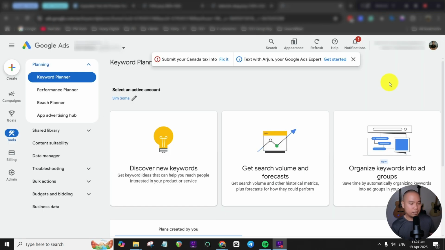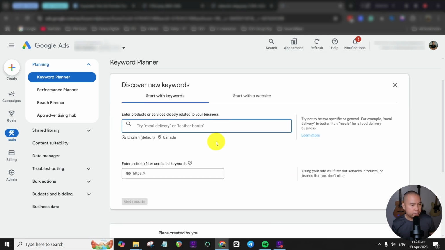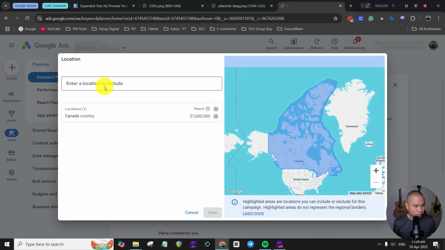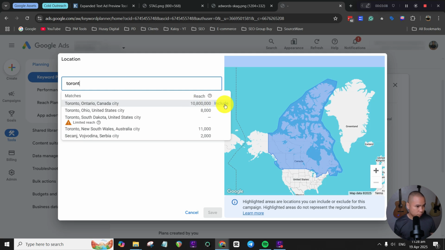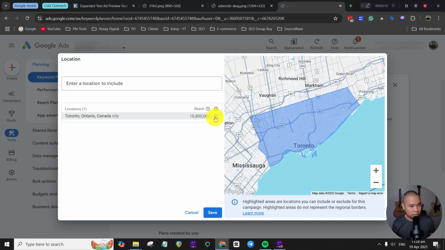So now that we have understood the setup and the campaign structure within your Google Ads account, it's now time for keyword research. And to do that, just log into your Google Ads account and then go to Keyword Planner, and from here, click Discover New Keywords. So once we click here, make sure that your location is the right location. So you can click on that location, and then let's say you are only targeting Toronto, include that and exclude Canada.